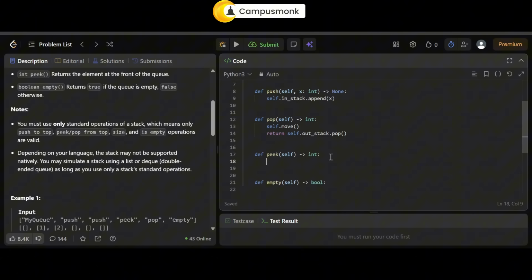The next one is peek. Now in peek also, you first need to move that value. You need to check that self dot move. Then you will do a return on self dot, where do you peek? You peek in the out stack, correct? So out stack. And how are you going to peek? You're going to check if the last index is empty or not.